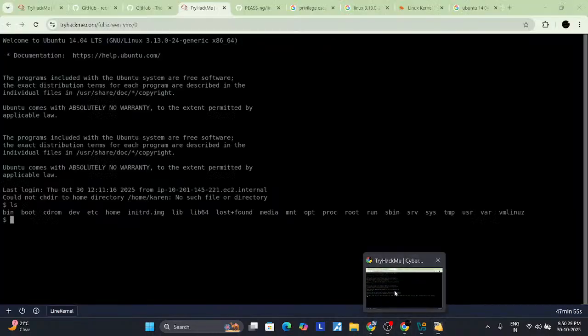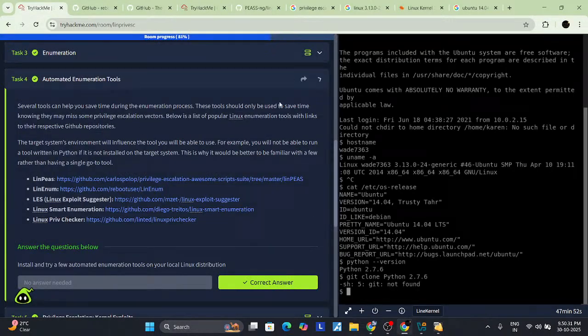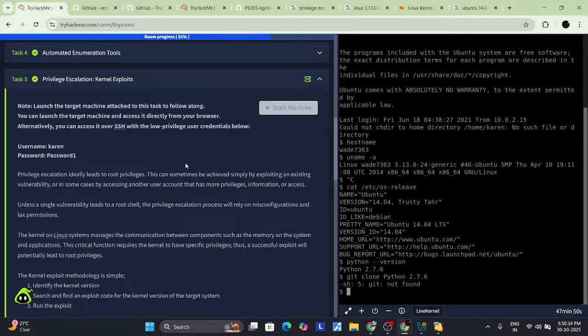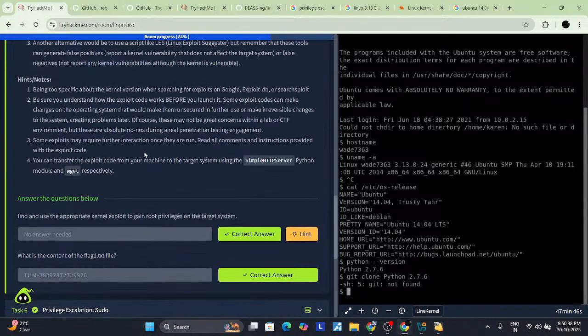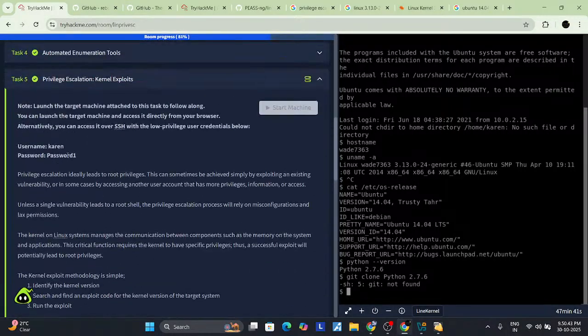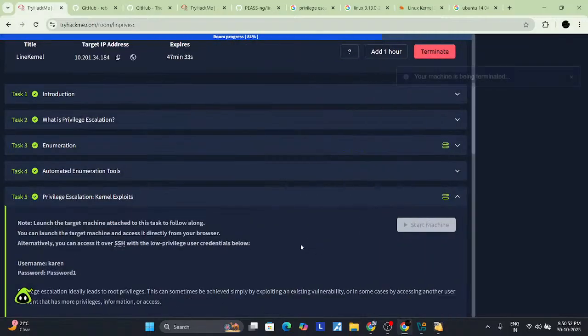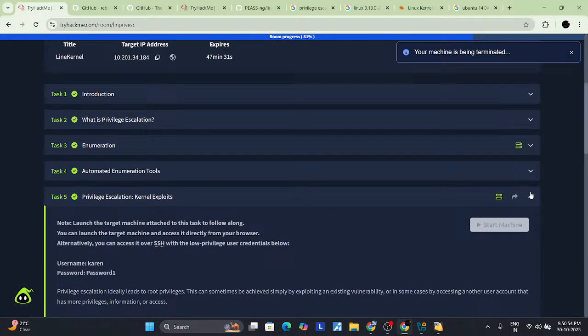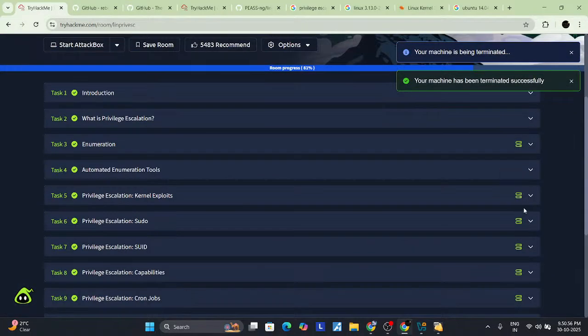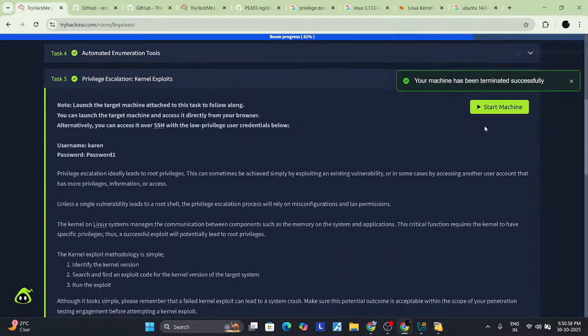So go to here, and now the first is how we can exploit our kernel. Okay, so if there is an outdated kernel, you can easily exploit it. Let's see how. So here is a password and username. So launch the target machine. So first of all we have to terminate this machine and run again. Now run this machine.